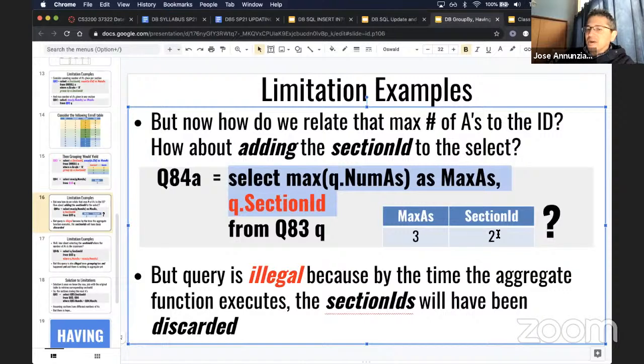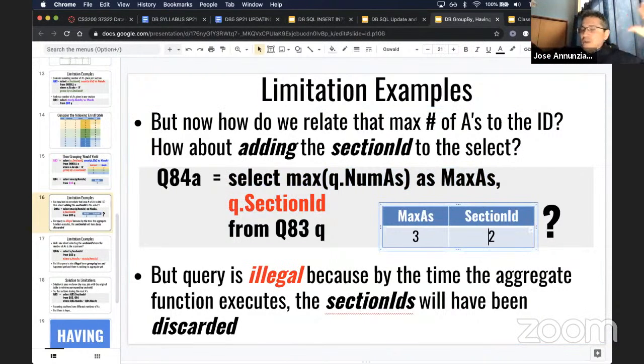Because again, here, what you get back is one big bucket, and the values are really 1, 2, 3, right? You don't have any more the correspondence of having the actual value 2. So this is illegal, and the database would stop you and say, well, I don't know that 3 was related to 2. You lost that information. Okay.